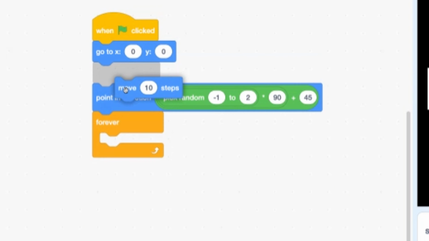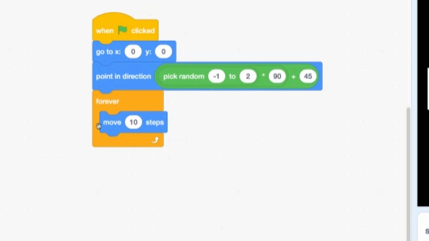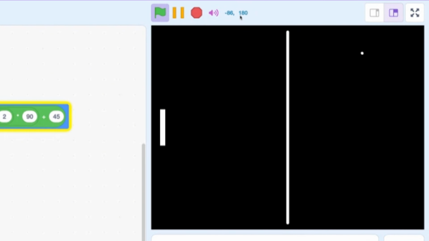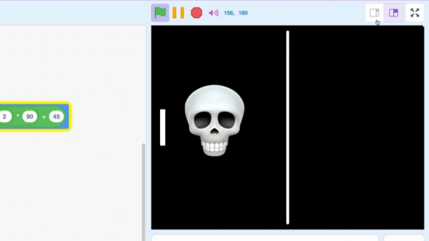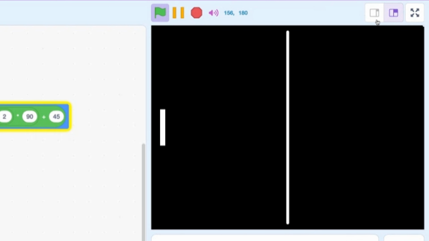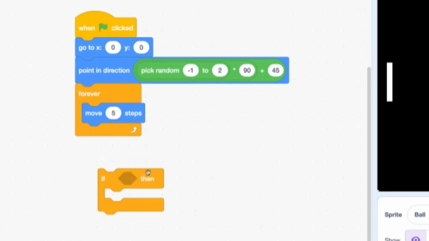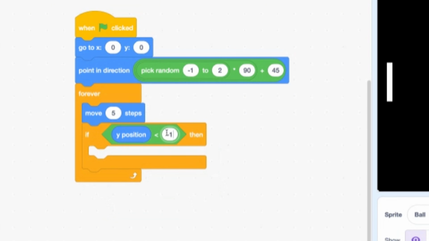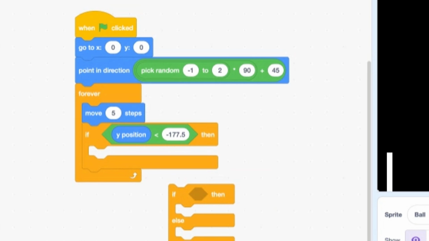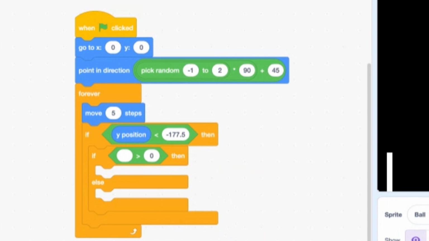Forever, move 10 steps. This could be a little too fast for some people, so make it 5. Click the green flag, and whoosh, it's off. But our ball is looking sticky, so we need to make it bounce off the walls. Add an if less than. If the y position is less than -177.5, this is -180 plus a quarter of the ball size, which is 10. Next, we need to check the direction, so add an if else inside the if, checking whether the direction is greater than 0 or not.